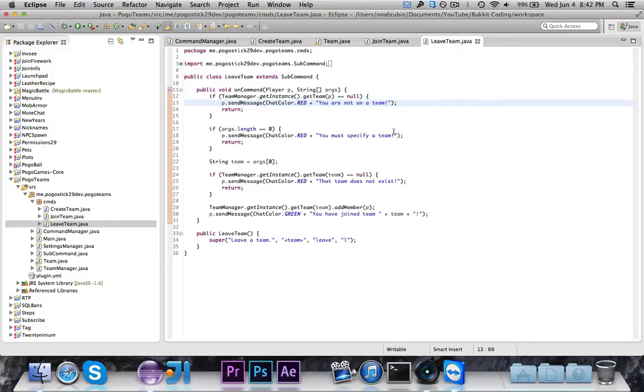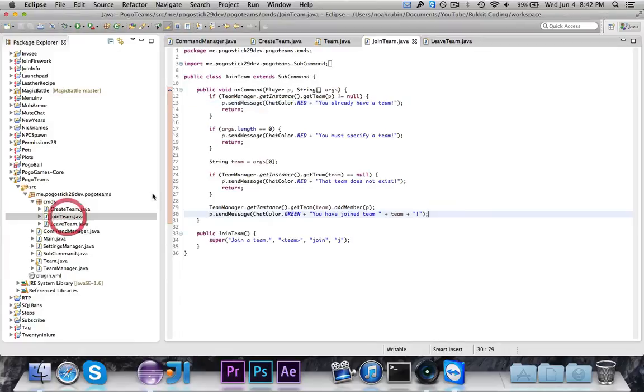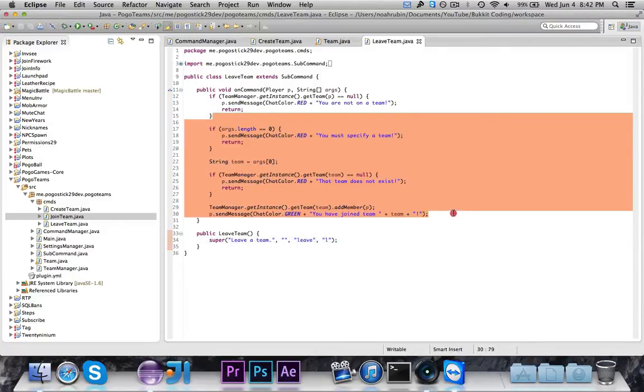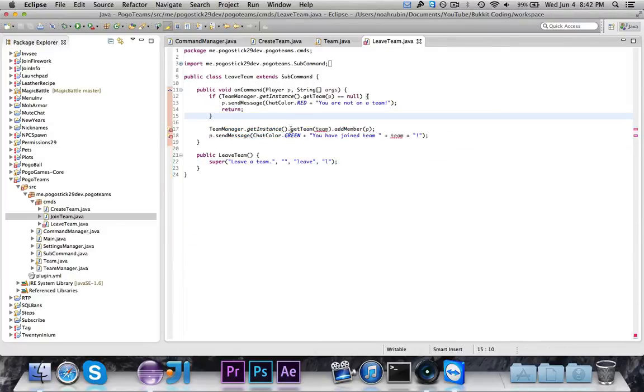So if they don't specify a name, we need to tell them to specify the team. Then we get the team. Then we need to say, oh yeah, one thing that we might want to do here. No, that's actually okay. We actually don't need them to specify a team because they're just leaving whatever they're currently in. So we can actually just take out all of that.